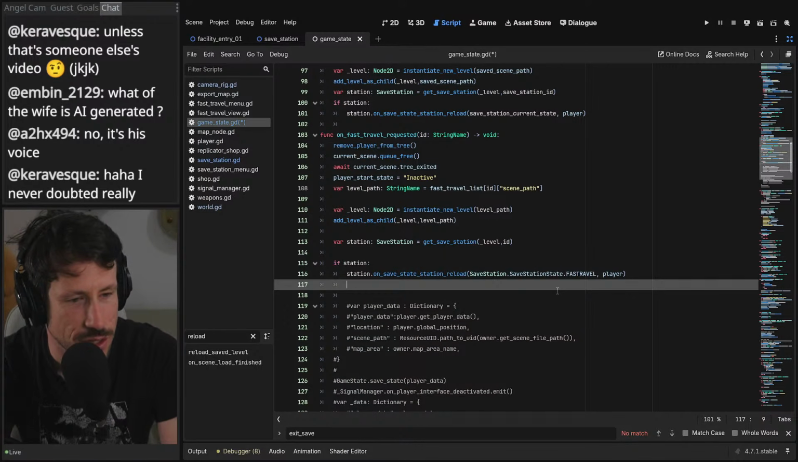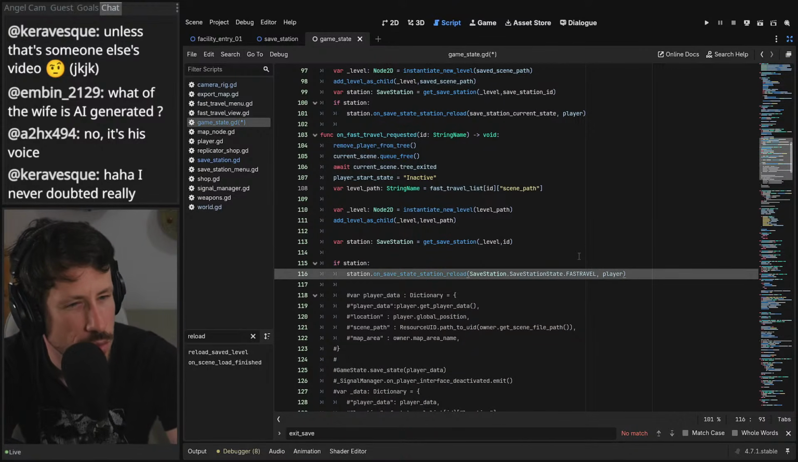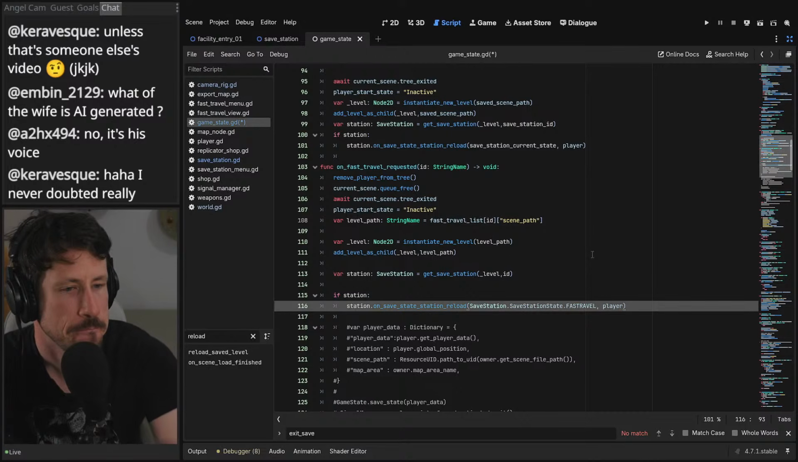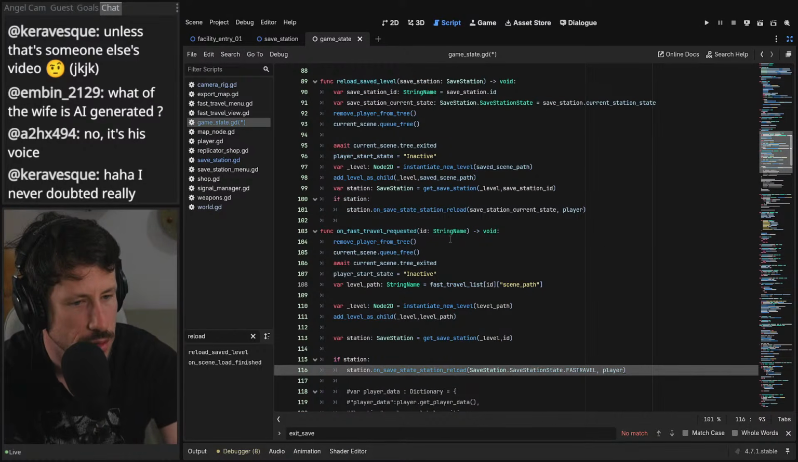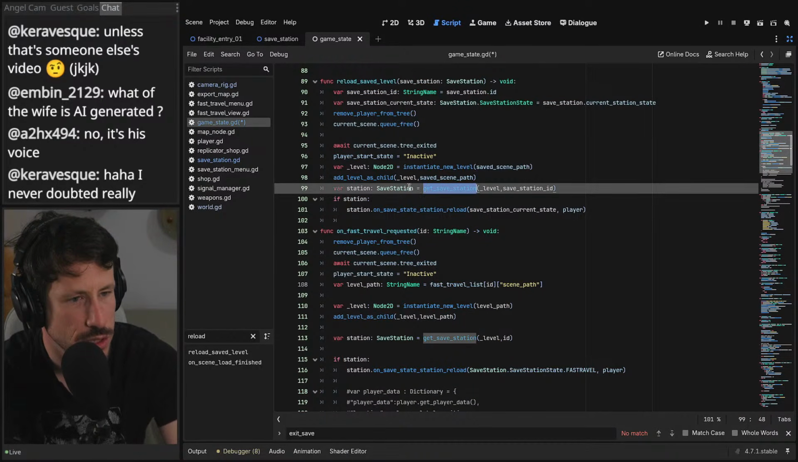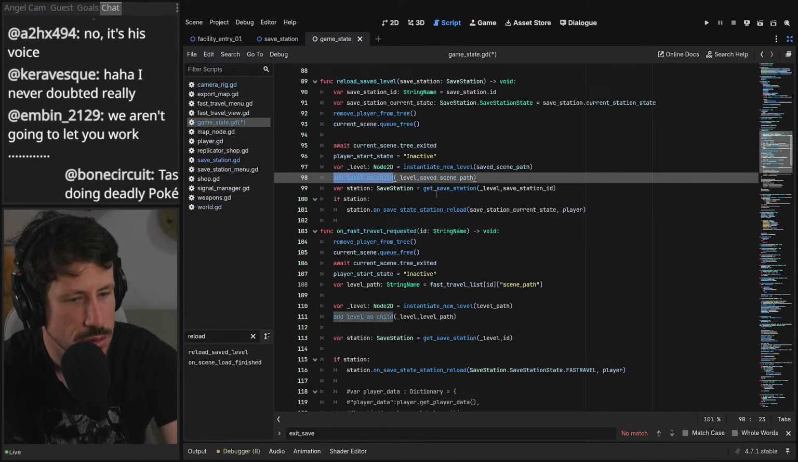Station dot on save station reload. So there is a thing we can call for the camera, I guess, but I just don't get it. Save station add level as child.